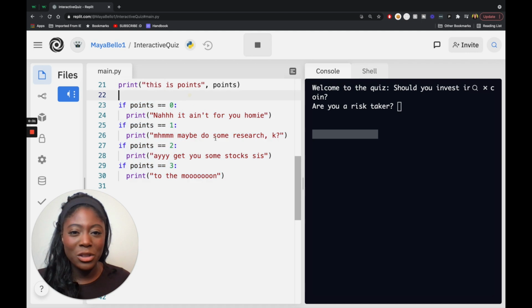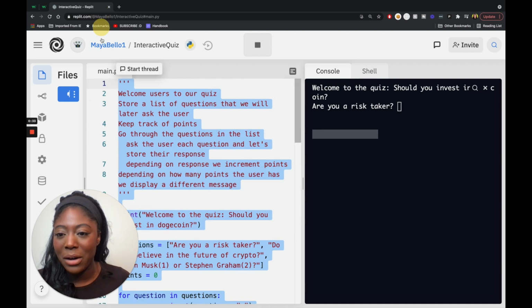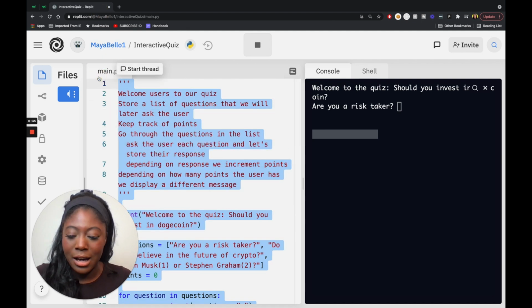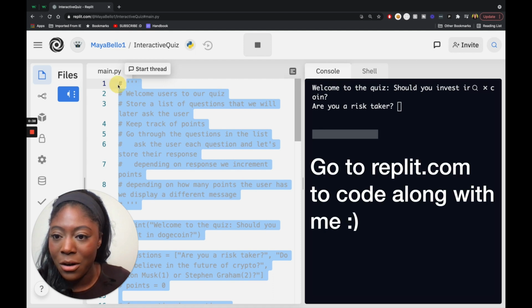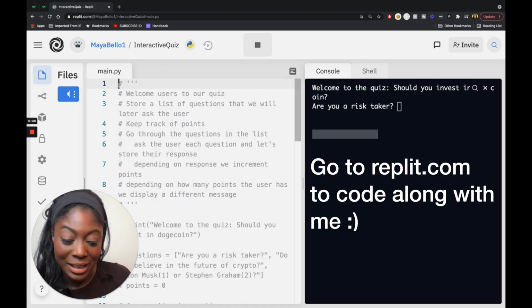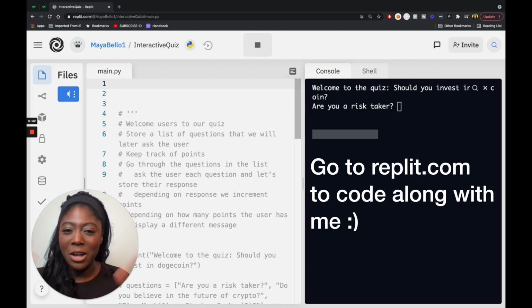But I kind of want to start simple when talking about if statements. So I'm just going to comment this out. We're just going to ignore all this code. You see it's grayed out. And let's just talk about it.